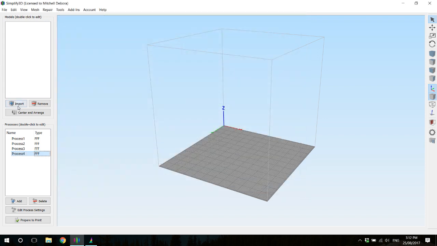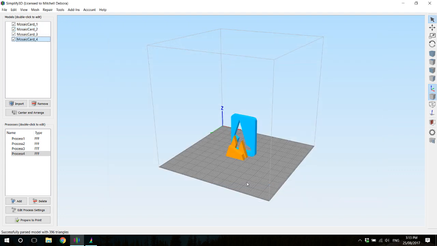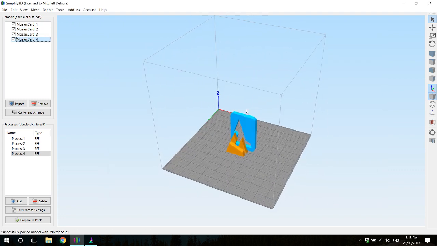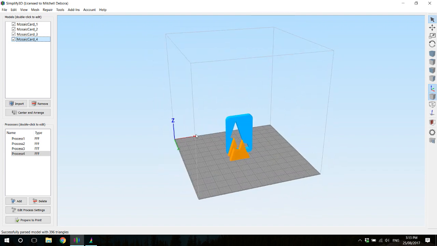Next, I'm ready to bring in my multiple color model. In this case, I have four colors, so I'll have four STLs. I'll select them all, and I'll click Open. The first thing you'll notice is that the model is spread up into separate bodies on the print bed.